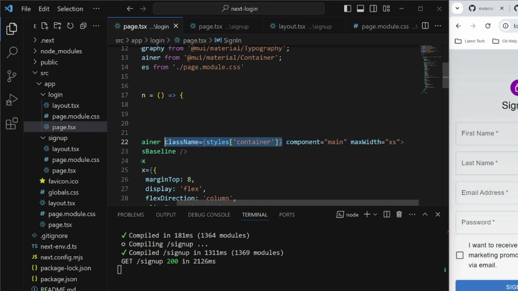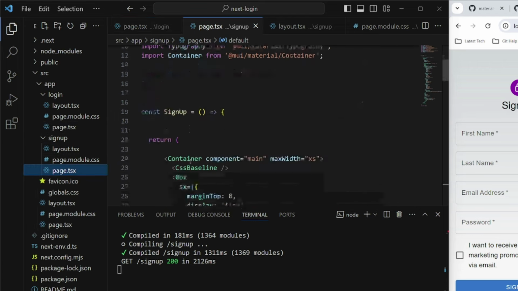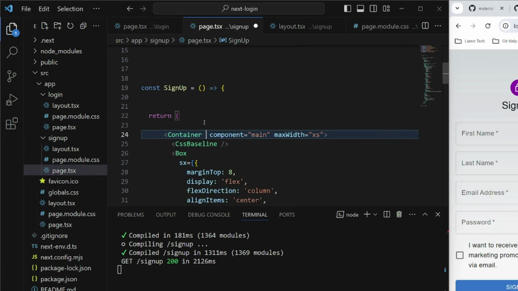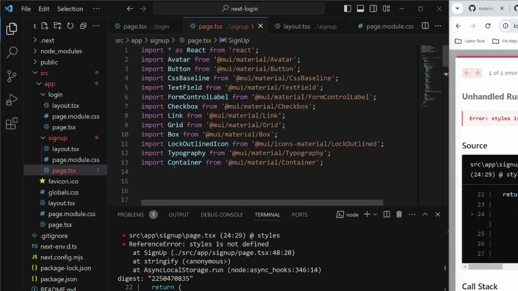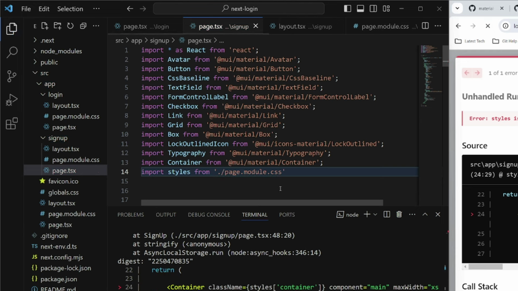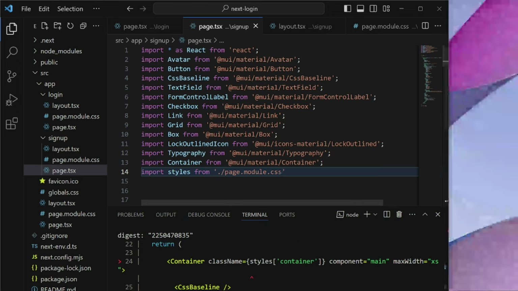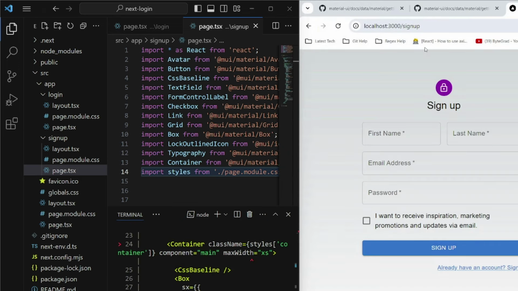Just copy this. Go here. This page, and just paste it here. Right? And that does the job. We just need to import the styles. Transform. Right. Once that is done, we should be able to see our sign up page and our sign in page.